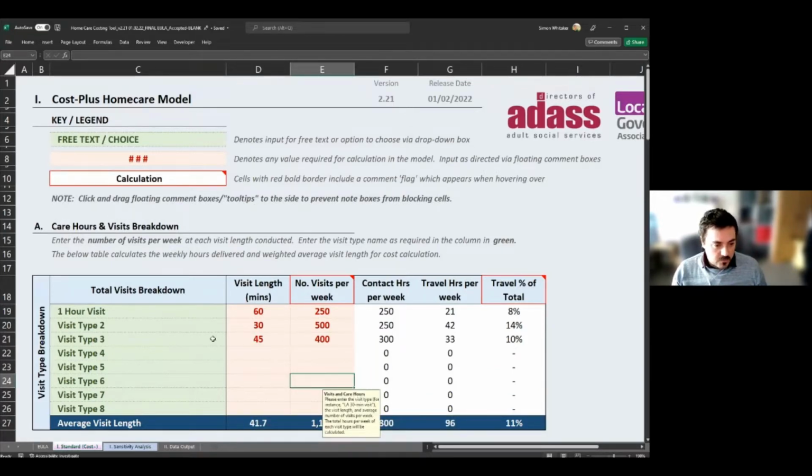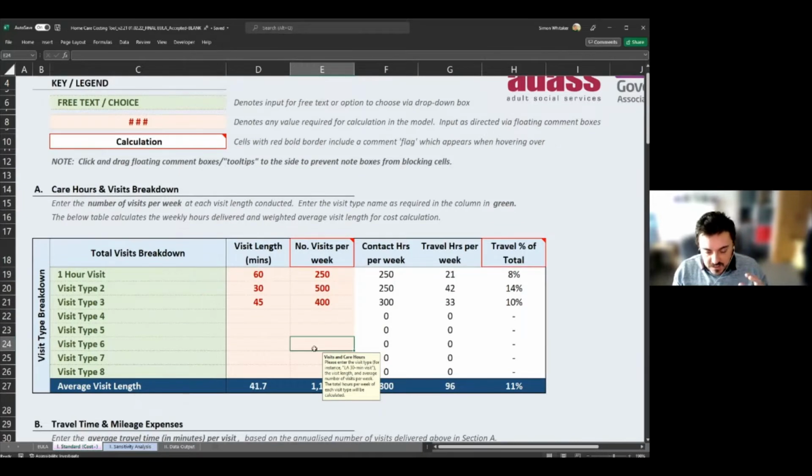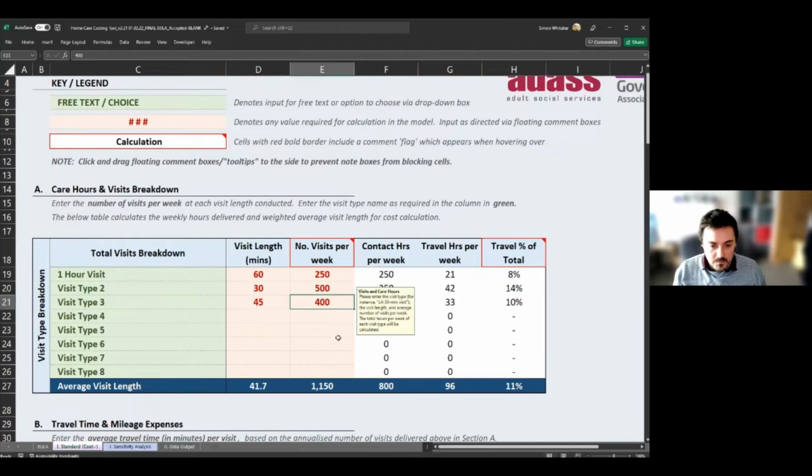There are also some helpful tips, and it gets rather annoying for me because I use this quite a lot, but if you click on individual cells, such as the red ones, you get little tooltips, little explanations here. So hopefully, obviously the guidance is on the website as well, but there is guidance within the toolkit itself. So if you click on anything that's asking you to put something in, hopefully it should direct you as to what you should put in.